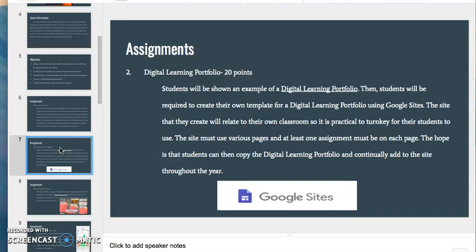Basically, students are going to use Google Sites. And with Google Sites, they're going to create their own template for an online learning portfolio for students to create in the beginning of the year and then keep track of throughout the year and add to it so that there's one place where digitally all their work is stored to look back on it, for parents to look at and reflect on and things like that.